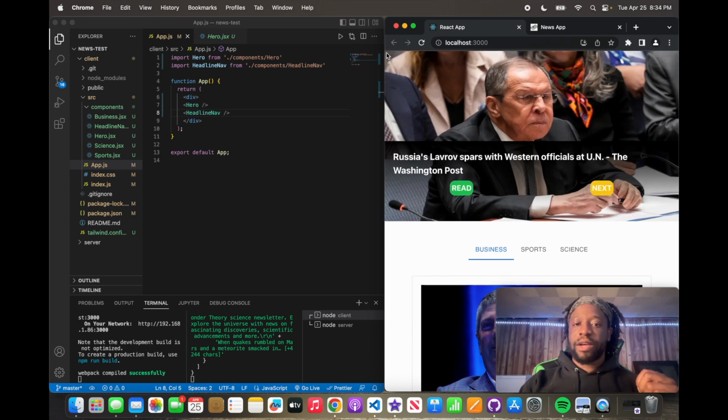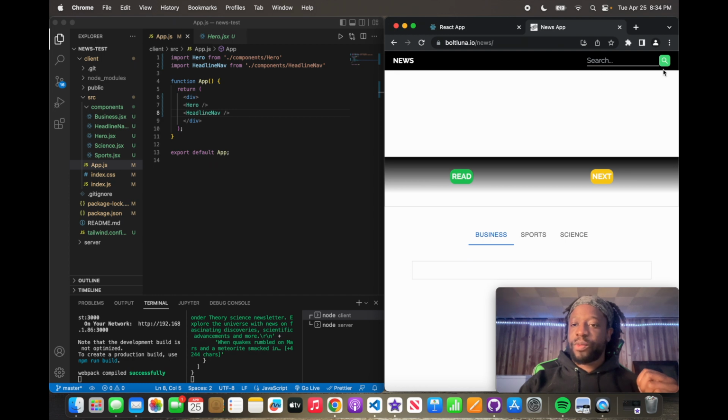So what we want to do now is create this nav that has the logo and the input field. The input field, remember, sends information to the back end, which gets us the information, and then we send it back to the front end. So that's what we're going to be working on in this portion of the video.